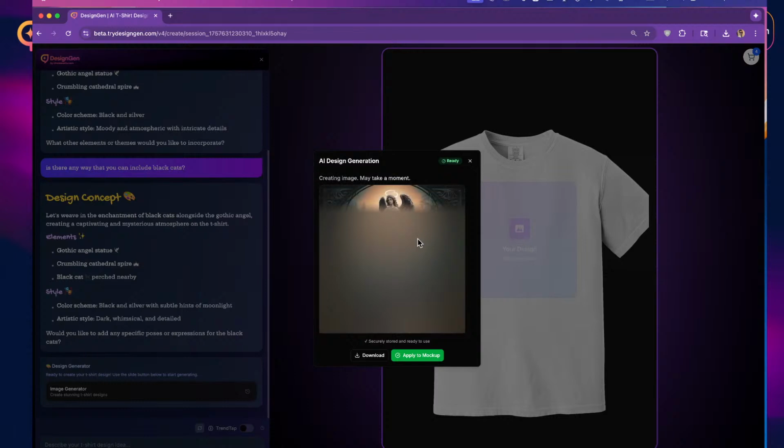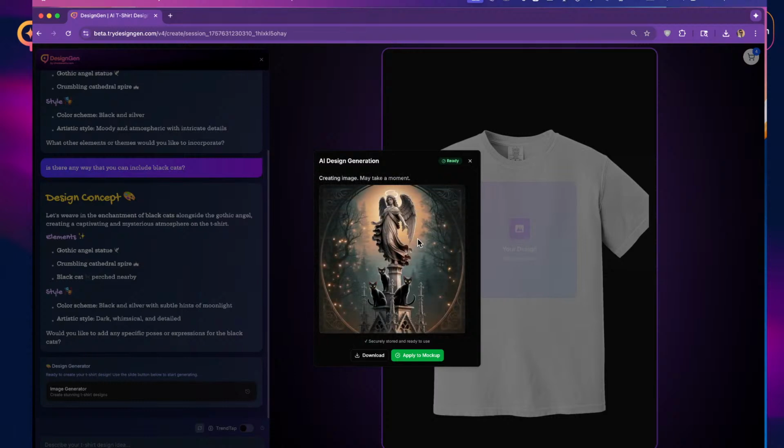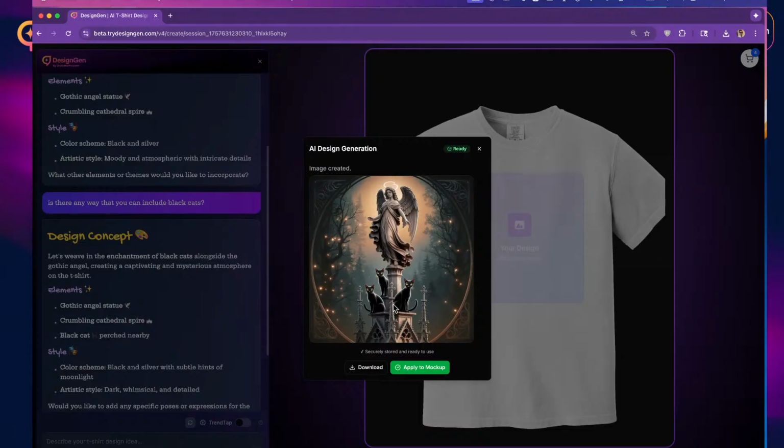Here you go. Look at this, guys. This is just insane. Like, truly just insane. This is going to be a print, all right, but it's just insane. Every single time I can't get over the results that we are getting here. So here we have an exact copy of what we are looking for. The angel with the black cats perched nearby, the church spires.